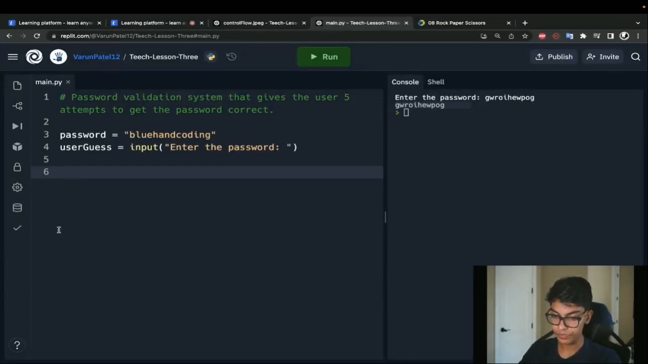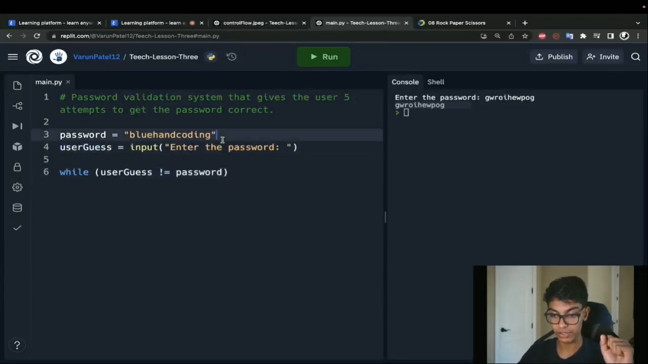Okay? So while, right, because we want to keep checking over and over, while our user's guess is not equal to the password, right? So let's say I put my name. I just put Varun as my guess, right? But the password is blue hand coding. While it's not true, right? While those things are not equal, we need to ask them to enter it one more time. I'm going to take this again. Enter the password.